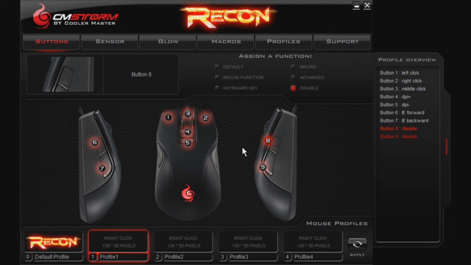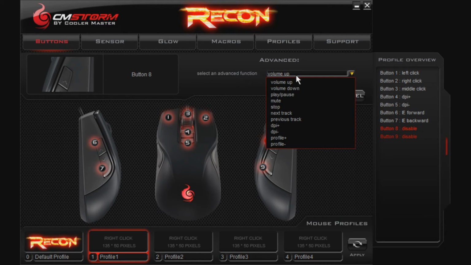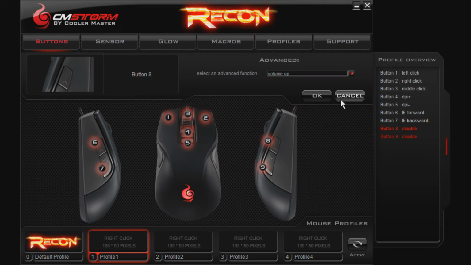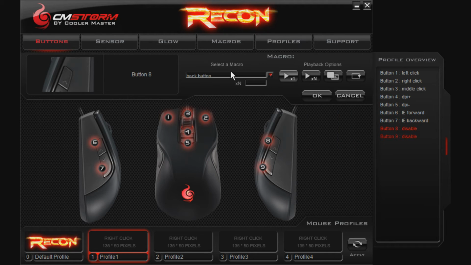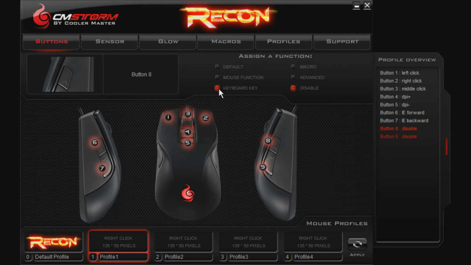Right now, as you can see, I have this one disabled because sometimes I find I end up clicking it by accident when I don't really want to. So as you can see, you can disable it, or set it to advanced features that look like media player options. You can also bind a macro to it. As you see, I've set up a couple of tests here, but we'll go over that more in a few minutes. You can also bind it to a keyboard key.